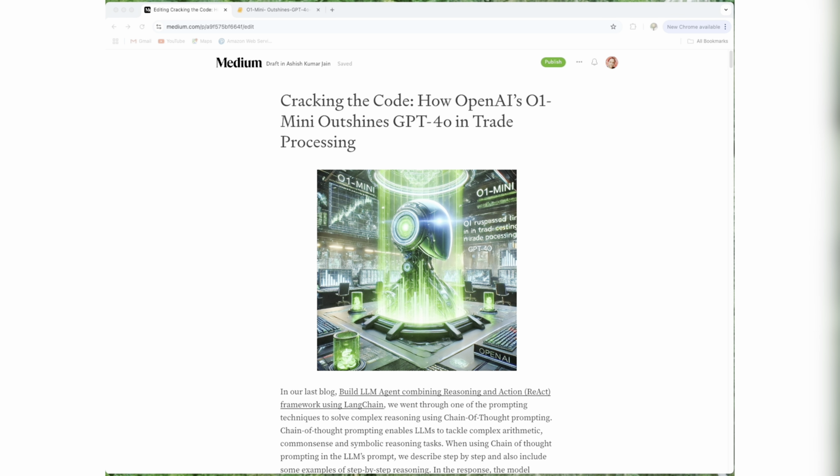I have written a blog with detailed information and code for generating the trading app. Let's gear up for the same. I have written this blog, Cracking the Code: How OpenAI's O1-Mini Outshines GPT-4 in Trade Processing, on Medium. You can find the link in the post or the comment section.